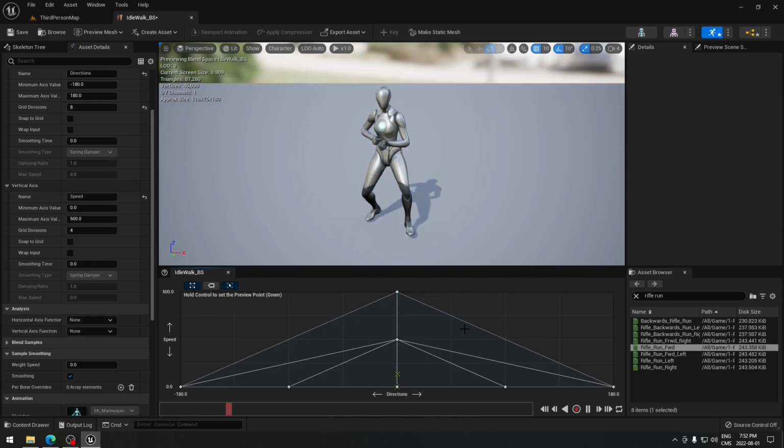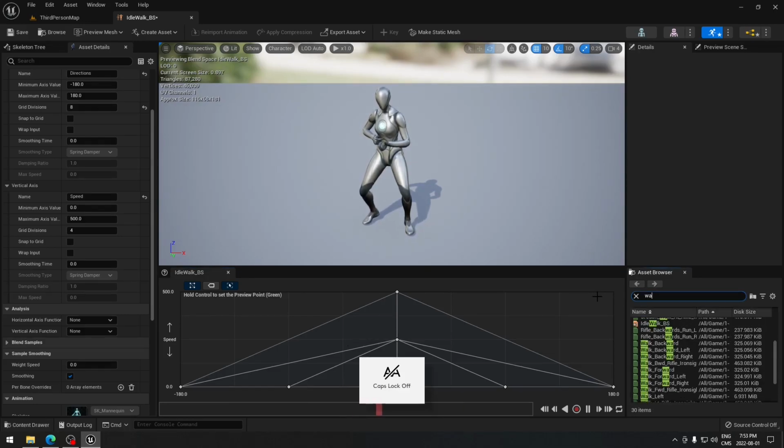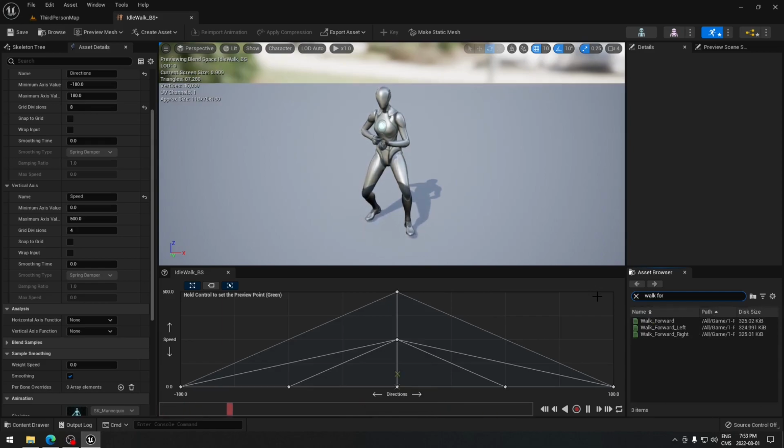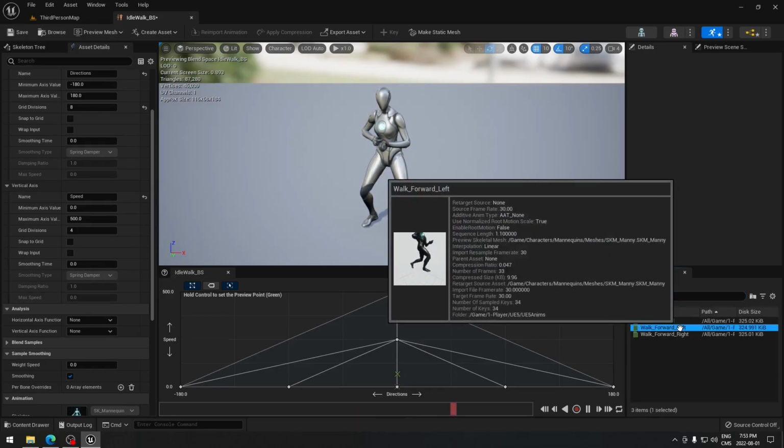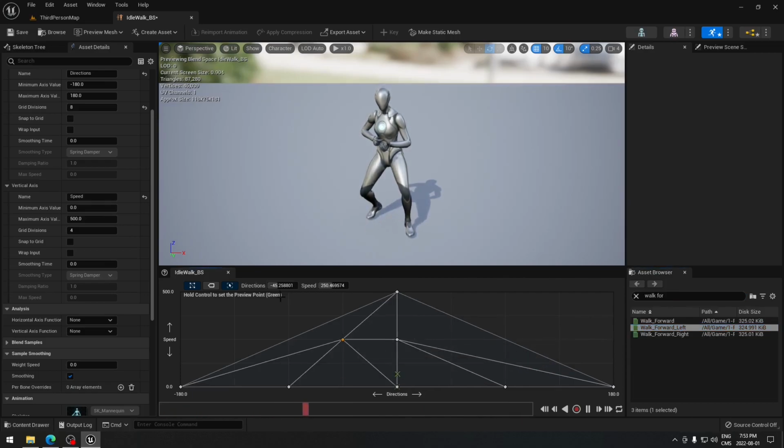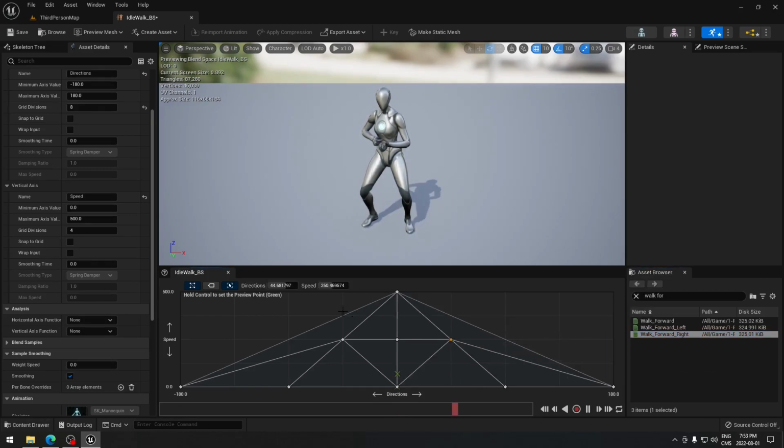So from the left of the walk forward here, we're gonna search for walk forward left. So walk forward left, this one here. Just gonna put it right there. Once again, we're gonna make sure it's at minus 45 and speed 250. We're gonna do the same thing on the other side. We're gonna take right this time, put it right there, plus 45 and speed 250. Good. The next one will be our walk left.